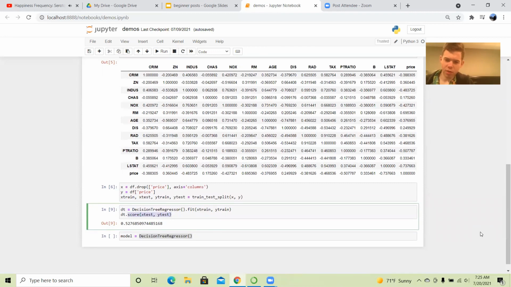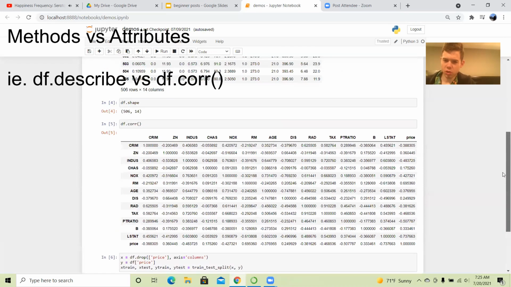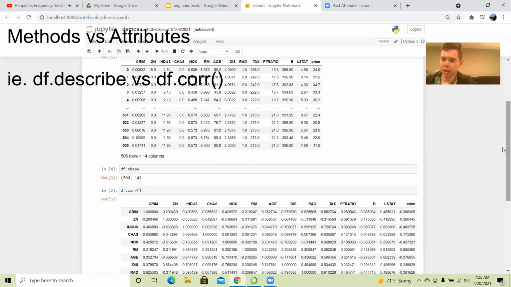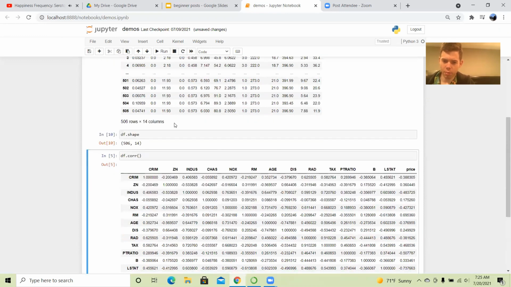And now you have methods versus attributes. So sometimes you just have something dot something. What I'm talking about is right here, df.shape. You just have shape.